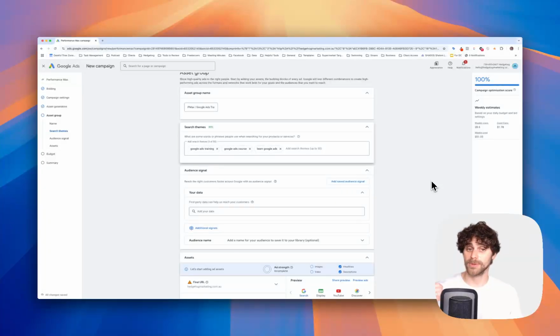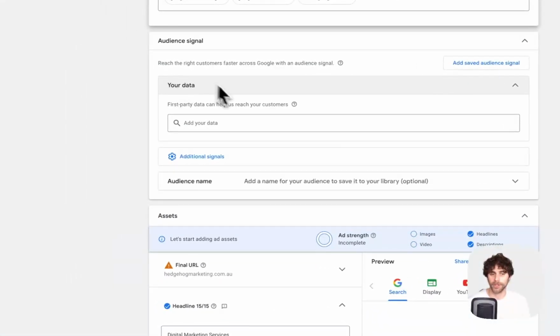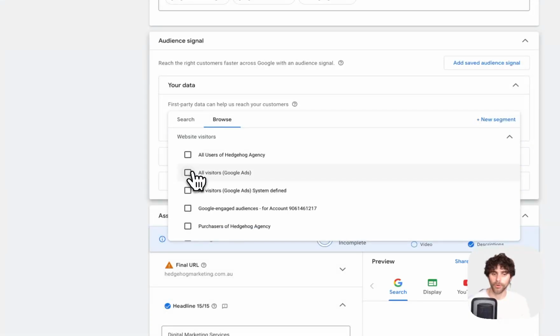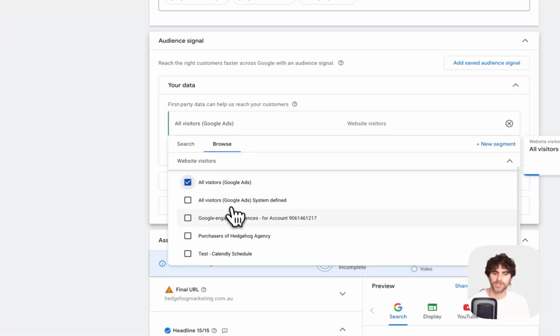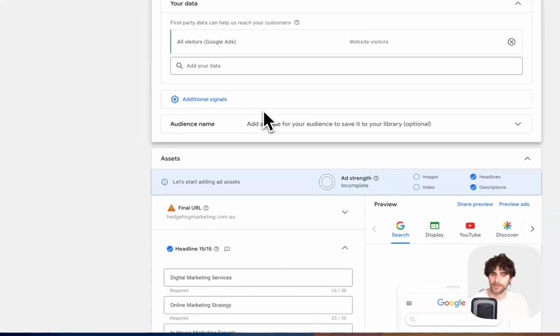So what that means, if someone searches for something around one of those themes, that person will then become an audience who we can target on Google search, but also on the other channels of Google's like YouTube, Gmail, Display, Discover, etc. We can also put in audience signals, so you can put in your own data. So this is where you can actually have all visitors to your website, as well as other action points that you might have, like people who've booked in meetings, and finding people who are similar to that.